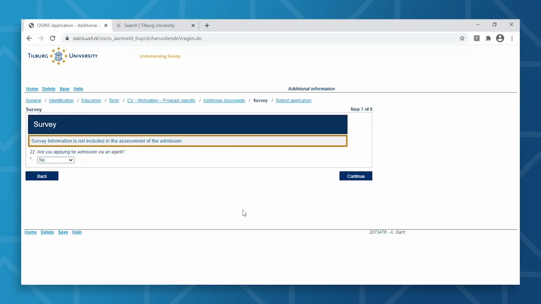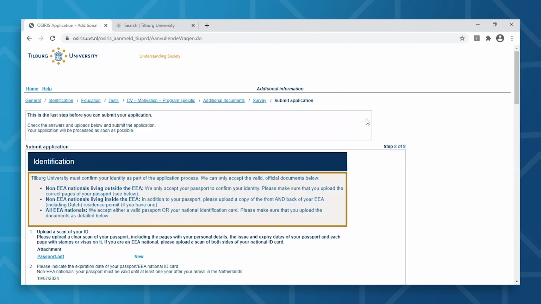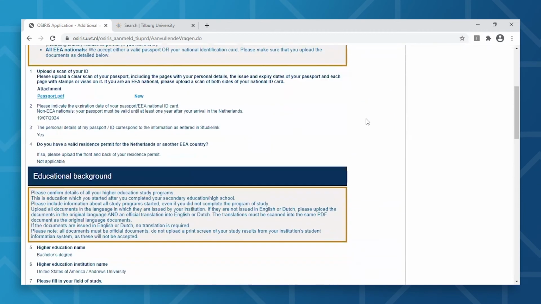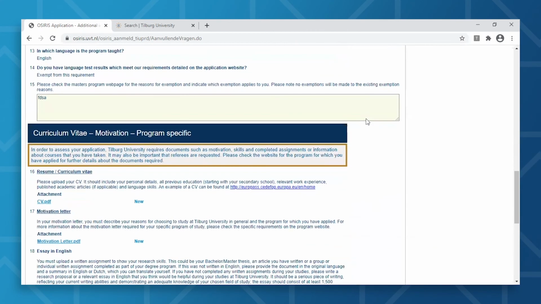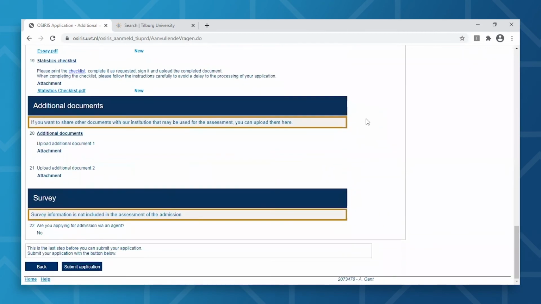The service step is only relevant if you had an assistance of an agent throughout your application process. If this is not the case, you can select No. Now that you've uploaded all required documents in PDF formats, you can review your application to ensure you went through the steps correctly and that you're not missing any relevant documents.